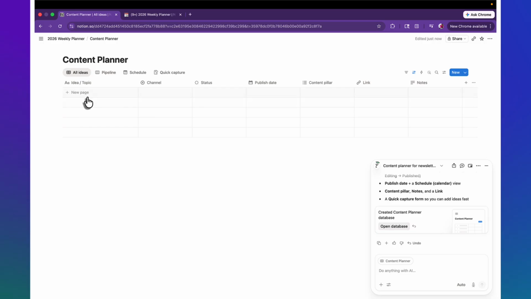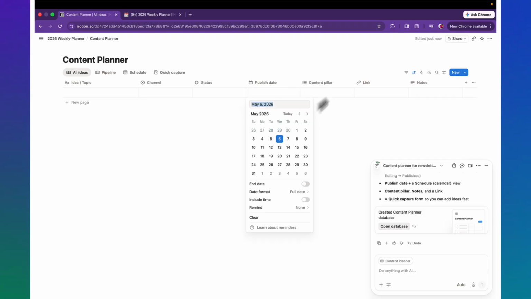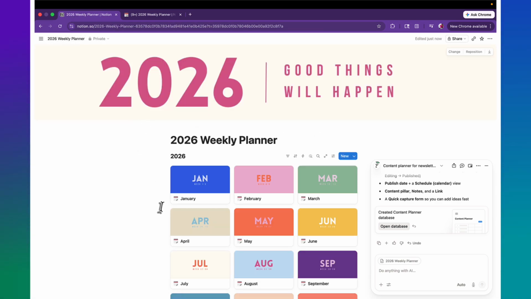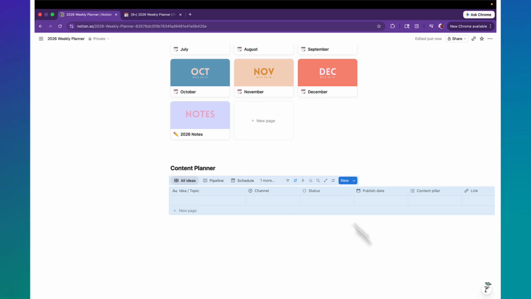And here it is, your content planner and your template. It all has everything organized for you: your status, published date, content pillars, the link to your content, and all of that cool stuff. It's all incorporated here, and you can move it around. You can copy and paste it to another template, whatever floats your boat.